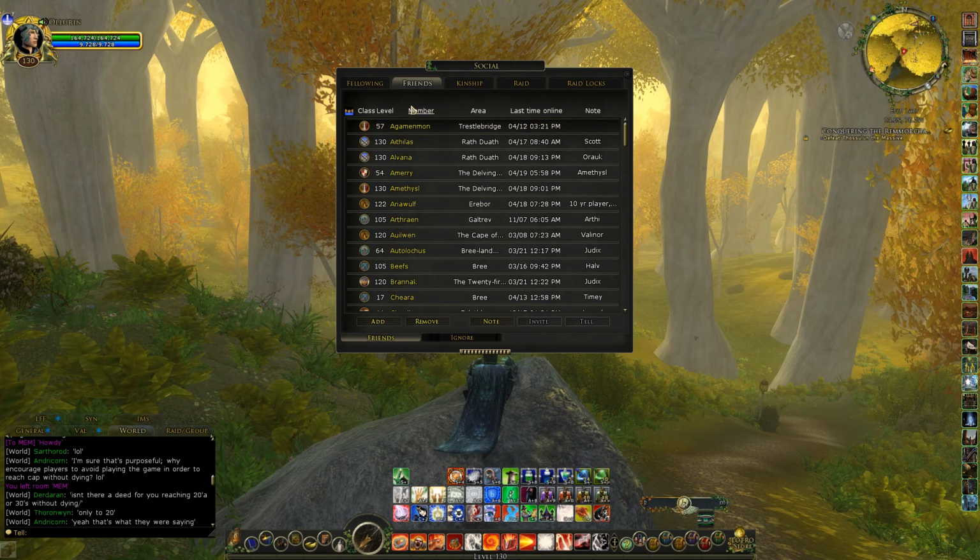And if you click these up here, class, level, member, and so on, it will sort your list depending on how you want it. So currently I have alphabetical A to Z. If I click level, it will sort from level 1 to 130 or 130 to 1, ascending or descending order, whatever. Same thing with any of these. You can organize your list however you want.